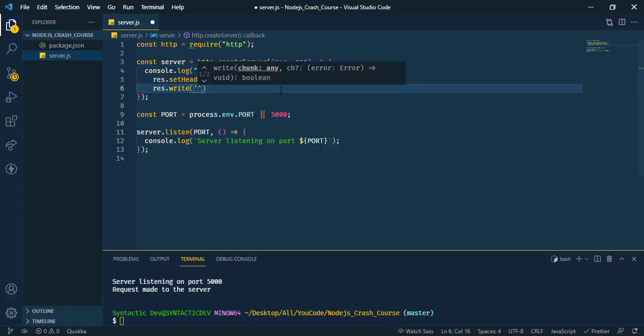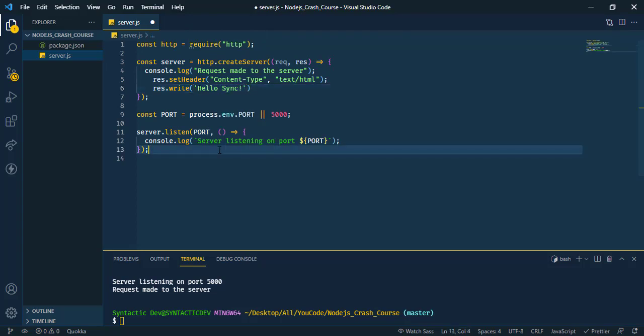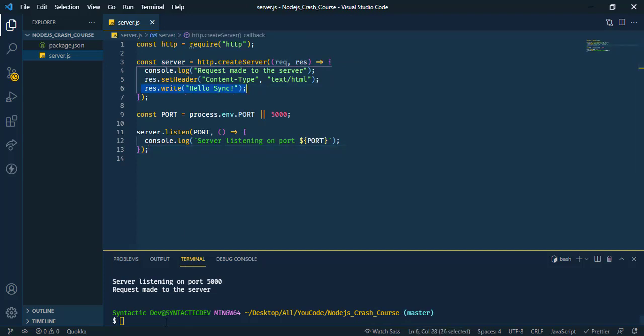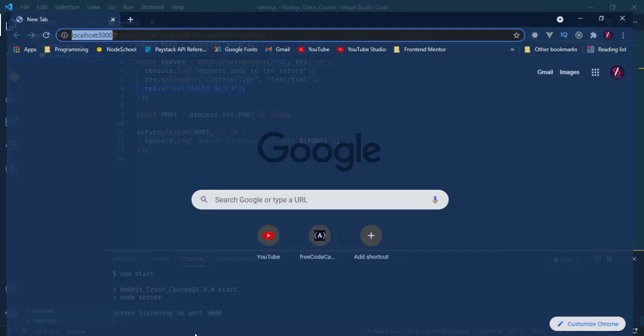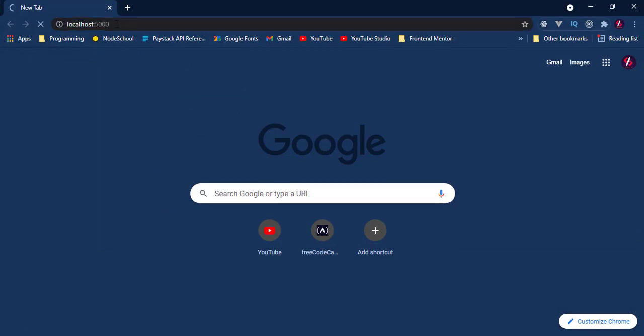So first let me send the text to the browser. So let me type hello sync, and let me save. And like here now, you see I type response.write hello sync, and this will send a text to the browser, so it will display on the browser. So let me run the node app again, npm start.